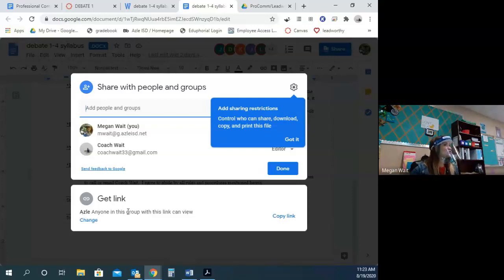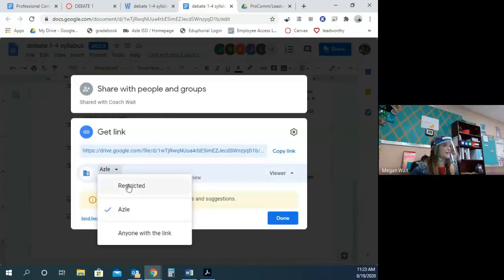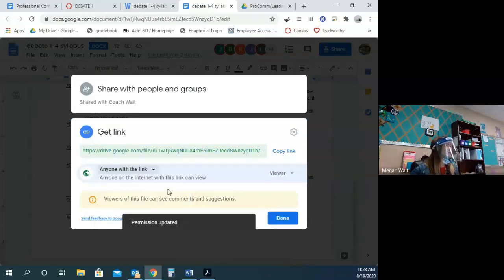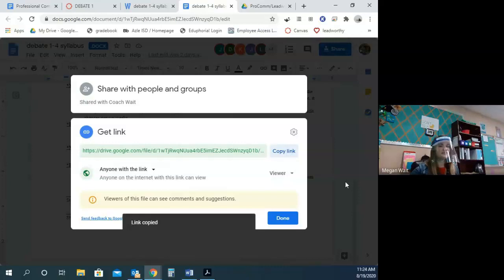If it says restricted, that means whoever you're sending this to will have to request access. So make sure you're changing it. Press that little down arrow and say anyone with the link. But if it only pops up for your school group, that's fine. Then you're going to copy the link. Let's copy it. Link is copied.